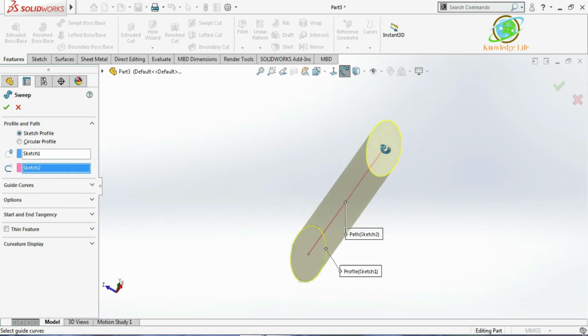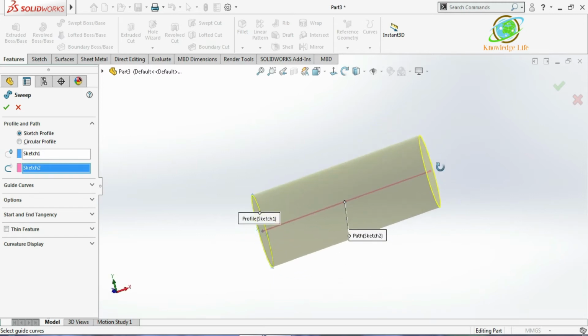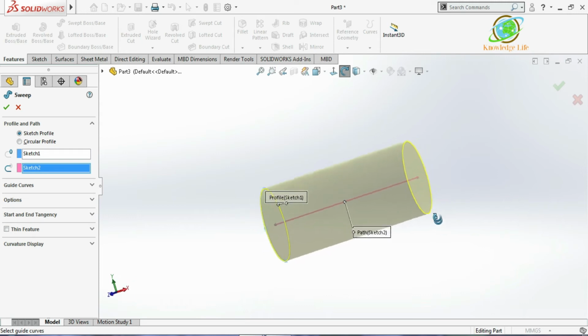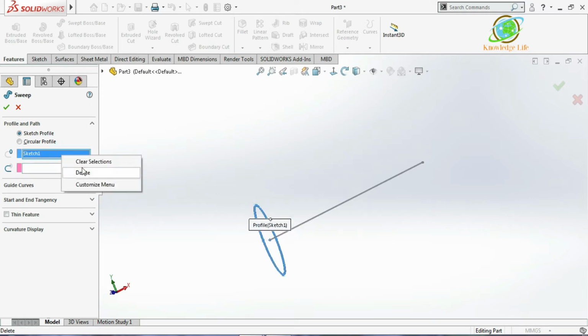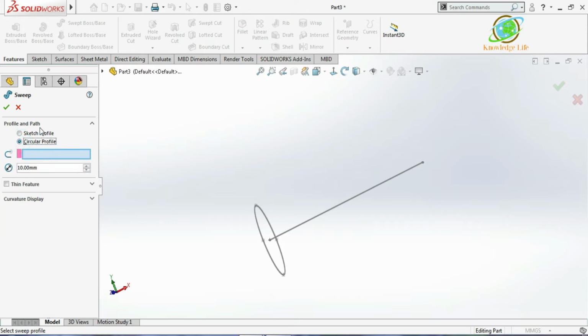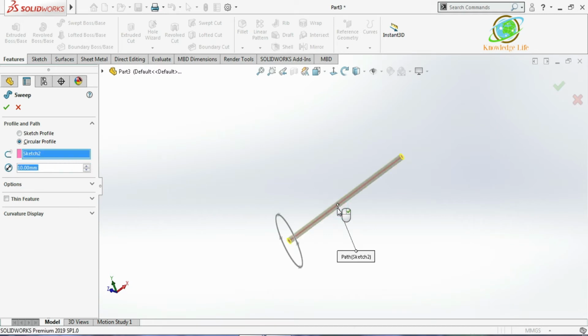You can do a lot of things by using the sweep tool. Already I have told that we can create the sweep simple as well as complex. I'll just cancel this here, and do clear selection. Here you have one more option, which is circular profile. Just click on this. Here you don't need to select any profile because we have selected the circular profile. By default you will get a circular profile where you need to specify the diameter of that circle. So here you just need to select the path which is like this.